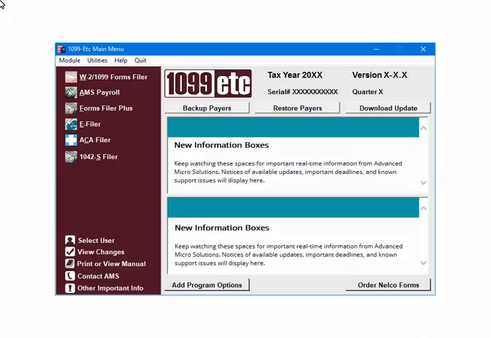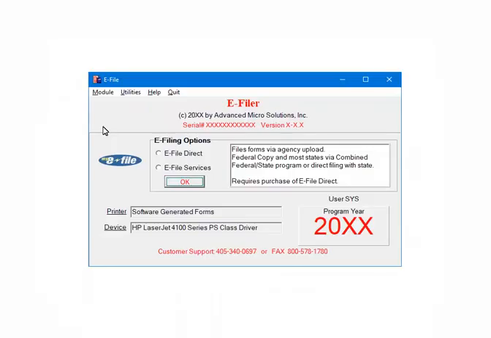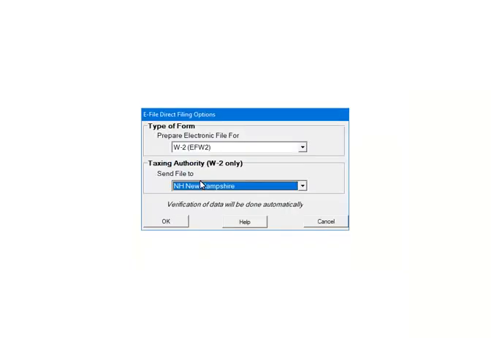To begin, at the main menu, select eFiler. This is the eFiler menu. Select eFile Direct. Now, click OK. The eFile Direct options include Type of Form and Taxing Authority. In the Type of Forms section, select W-2. Next, select the Taxing Authority, New Hampshire.